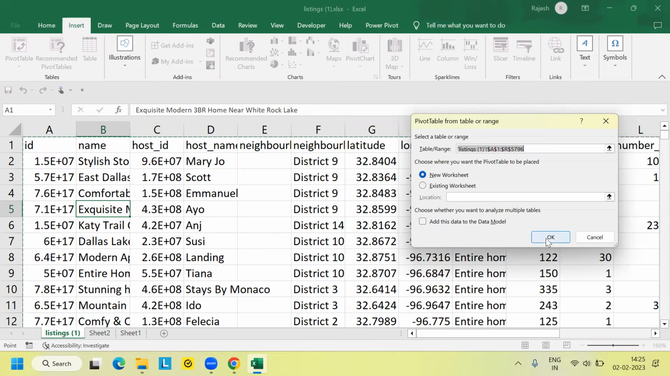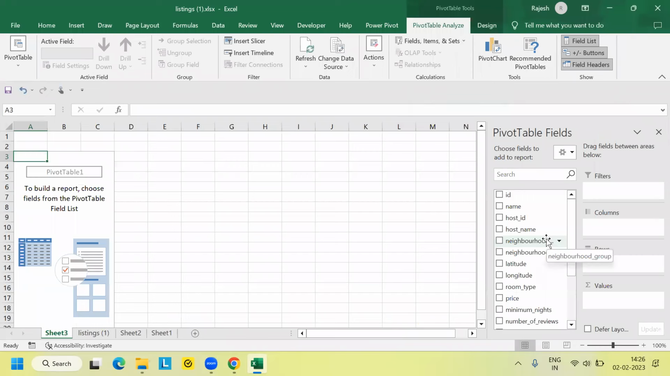Click on it. Now the data range is automatically read. A new worksheet will be created with your pivot table.